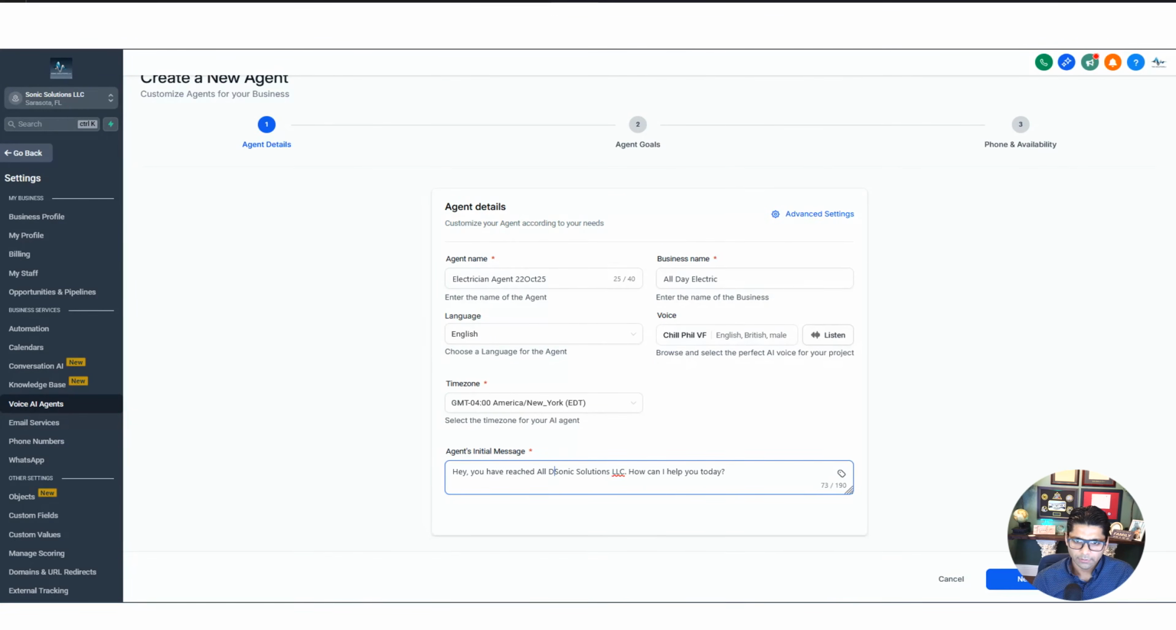Hey, you have reached All Day Electric. How can I help you today? I like to also put I'm an AI agent just so you disclaim it. And I know certain states have a rule to make sure you announce this. And then say, I'm an AI agent. You can speak to me normally. I feel like that brings down the barrier a little bit. And then how can I help you today? Perfect. And then hit next.